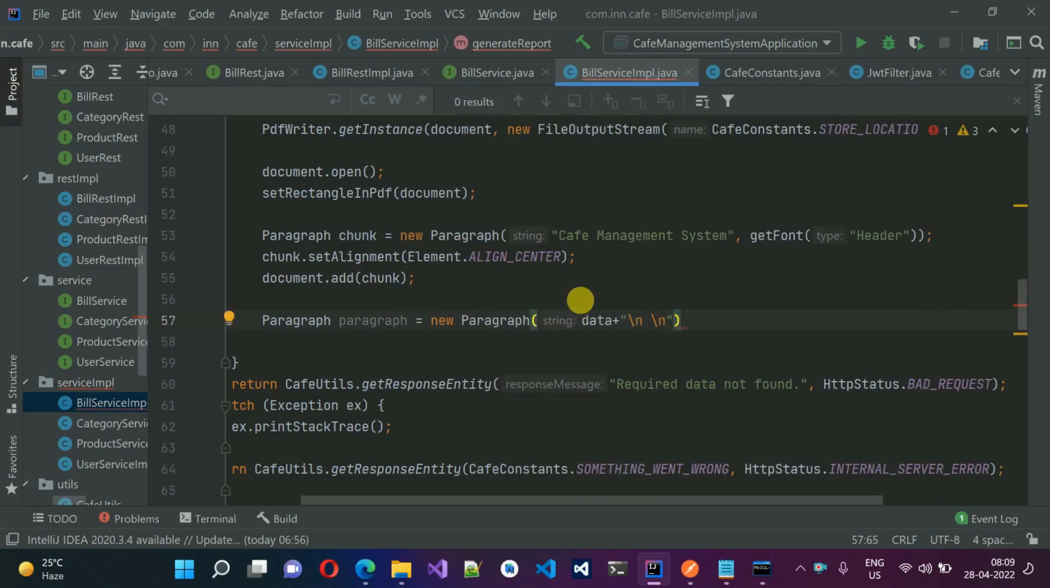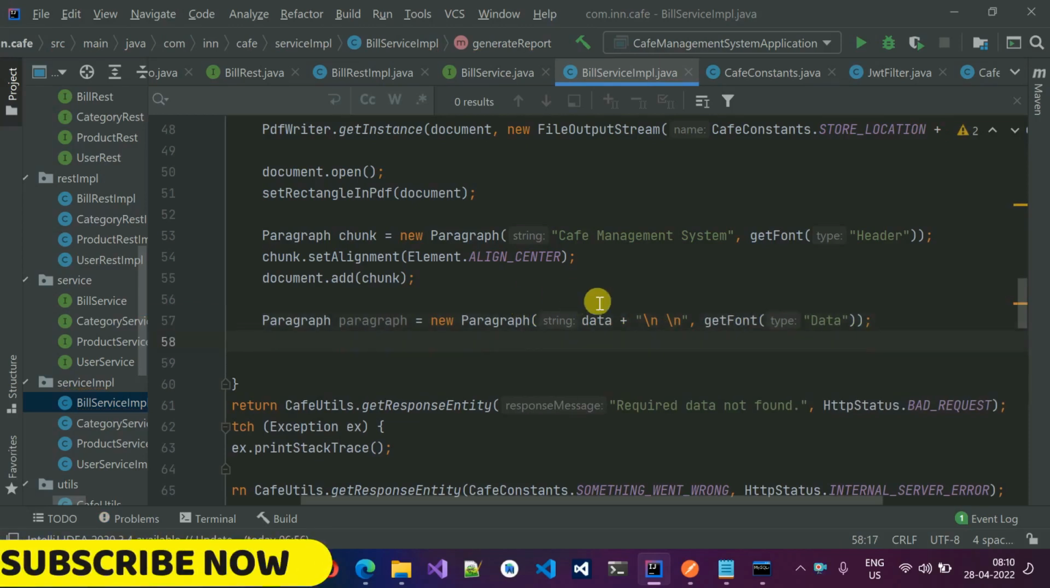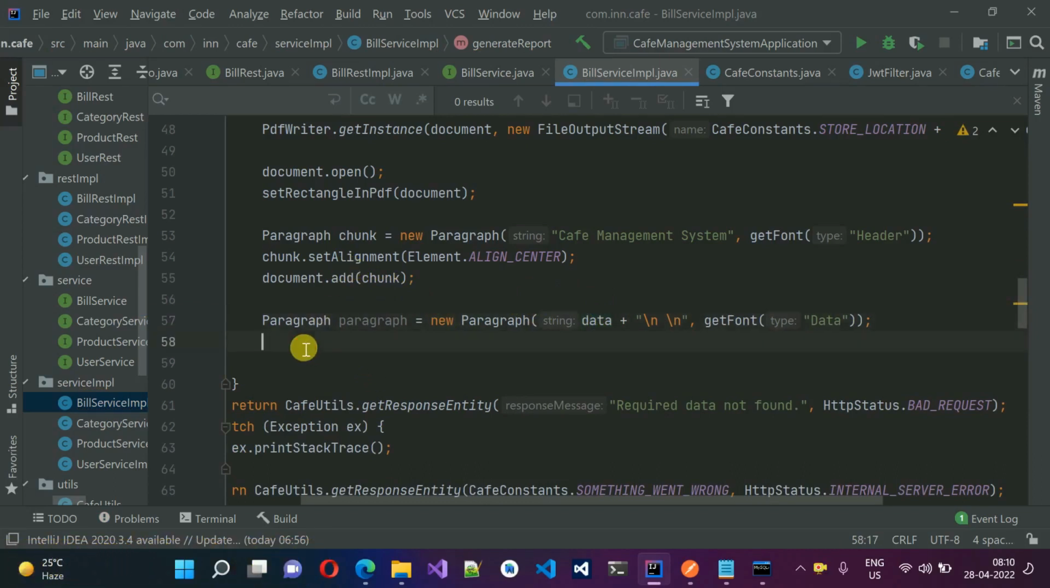And after this, what we have to do is get the font. So get font, and I'm going to pass the data into this one. For the data, I'm expecting a different font, so I have passed data into the get font. Next, we have already set the data, and I'm not going to set any alignment because it will be on the left side by default. So I'm going to directly add it to the document with document.add, and I'm going to add the paragraph into this one.